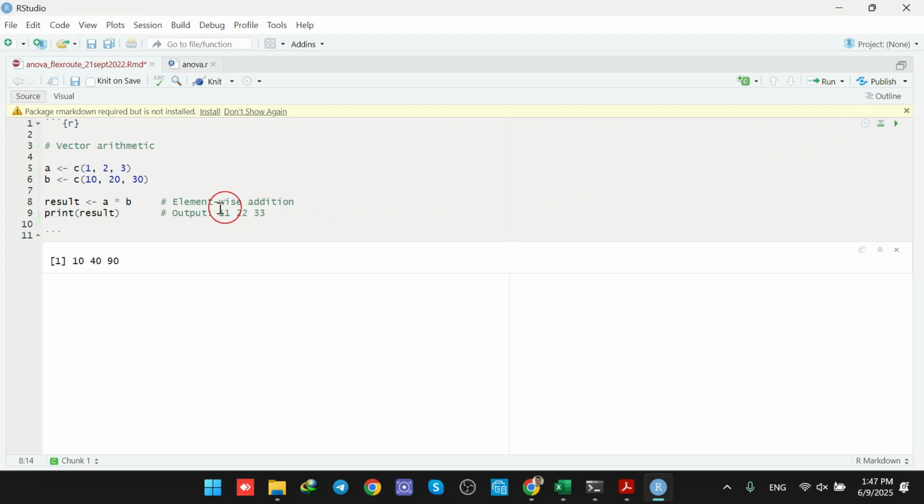So when I run the code now, we are going to have 10, 40, and 90. So 1 multiplied by 10, it's 10. 2 multiplied by 20, it's 40. And 3 multiplied by 30, it's 90.